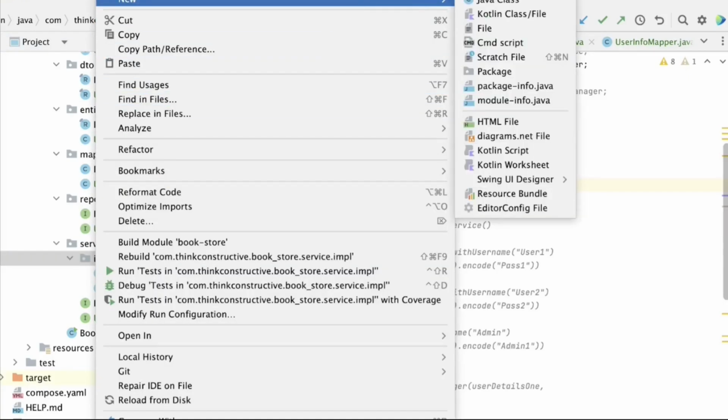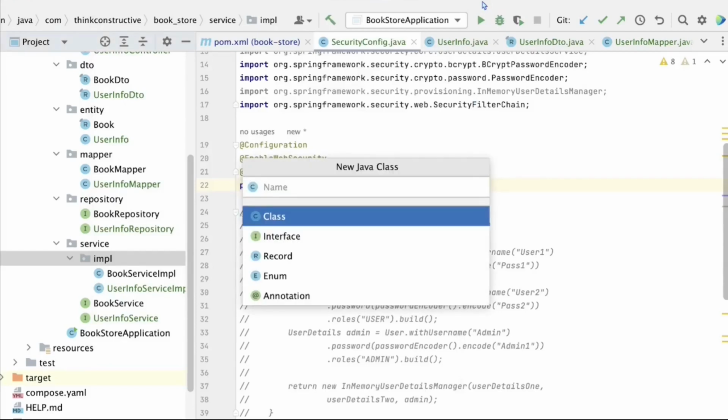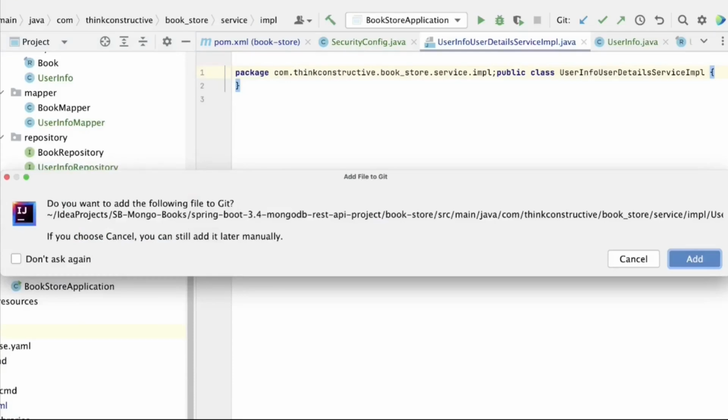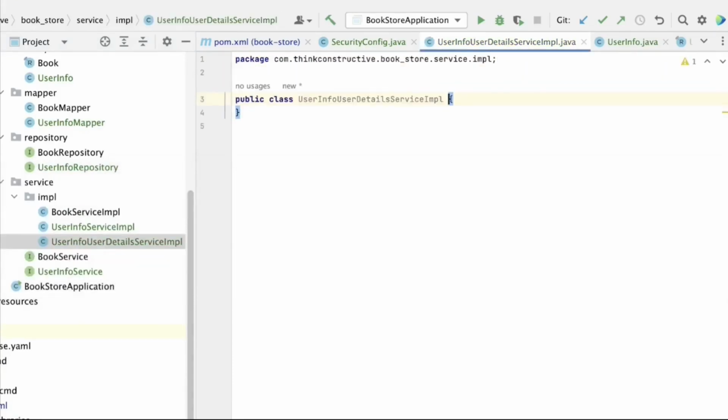We'll just say new Java class and we'll say UserInfoUserDetailsServiceImpl. You can give any name. I'm just trying to keep all the naming conventions aligned. That is the reason I'm giving this name. You can give any name of your choice. So I'll just hit enter and we'll add it to Git also. And as I said, what we need to do is implement UserDetailsService.